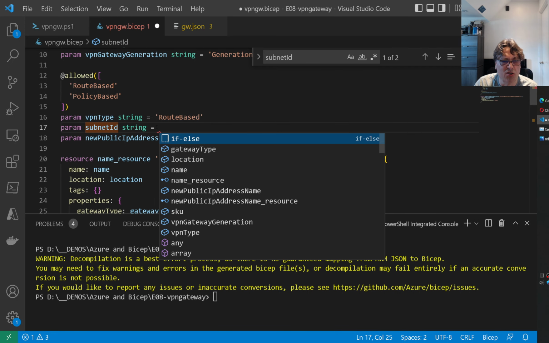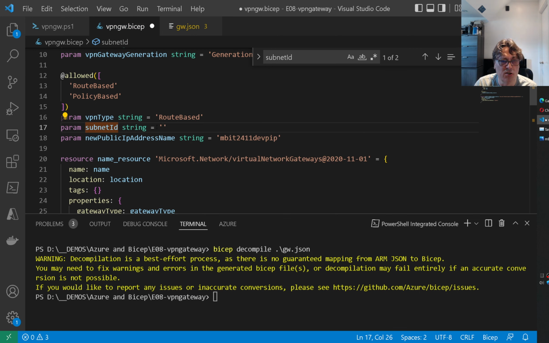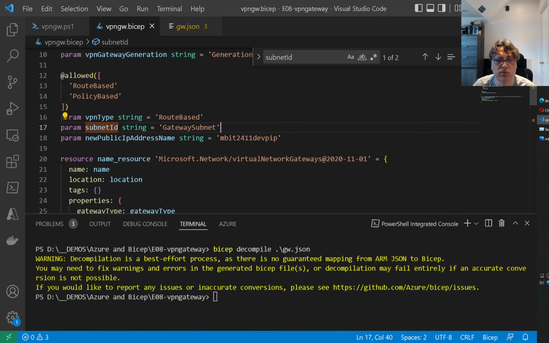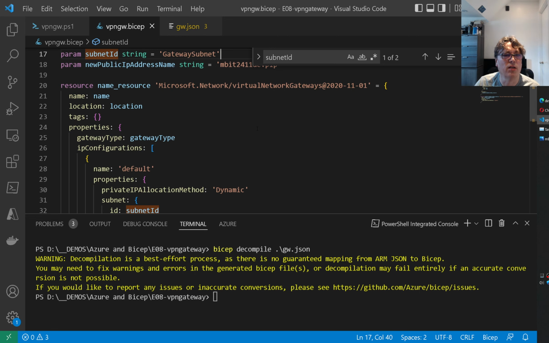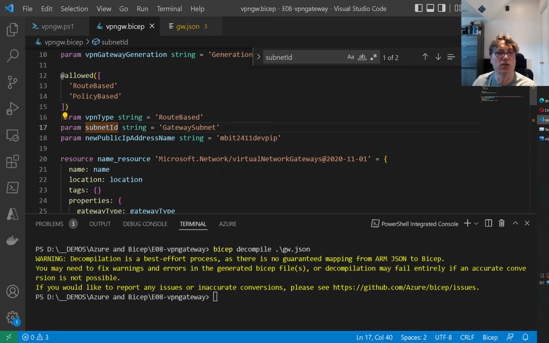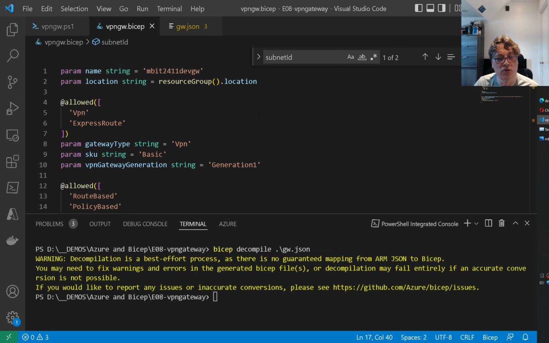I think it's just the gateway subnet, to be fair. So let's see if we provide that gateway subnet, because that's what I see here. I think that's the name. We will see. Perhaps it's not fine. Let's see. You run this. Yes, I think we're just going to run this piece of code and see what we get.